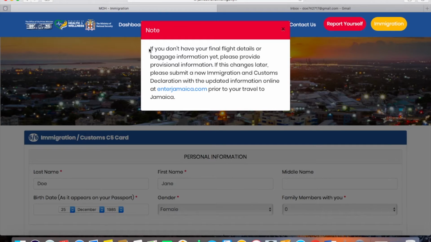You will notice that there's an important note at the top. And it reads, if you don't have your final flight details or baggage information yet, please provide provisional information. If this changes later, please submit a new Immigration and Customs declaration with the updated information online at enterjamaica.com prior to your travel to Jamaica. So let's close this.